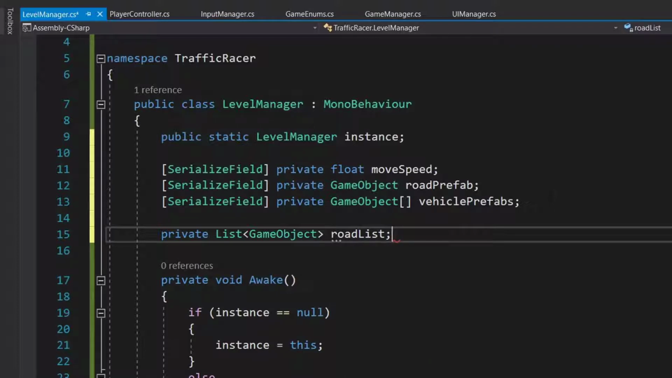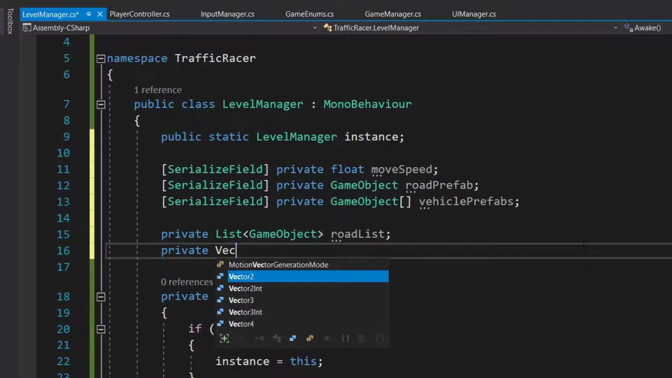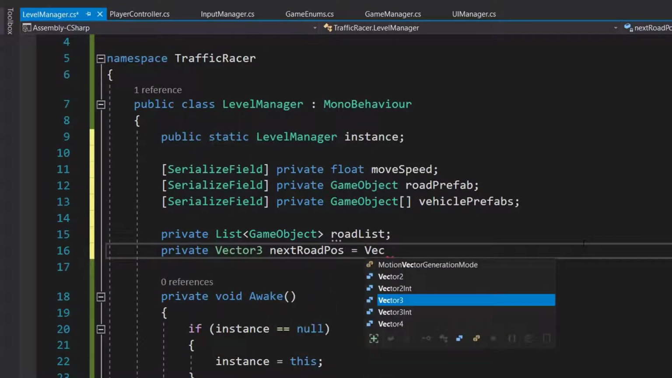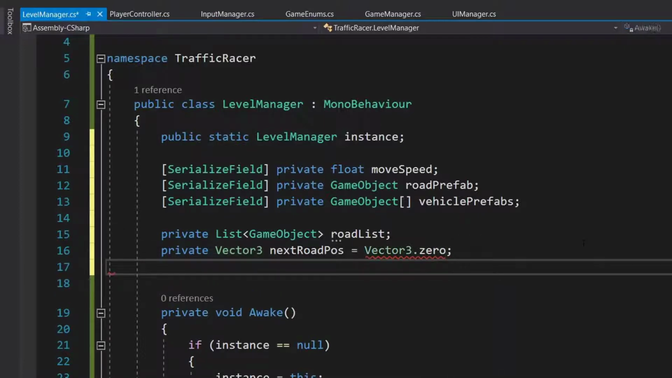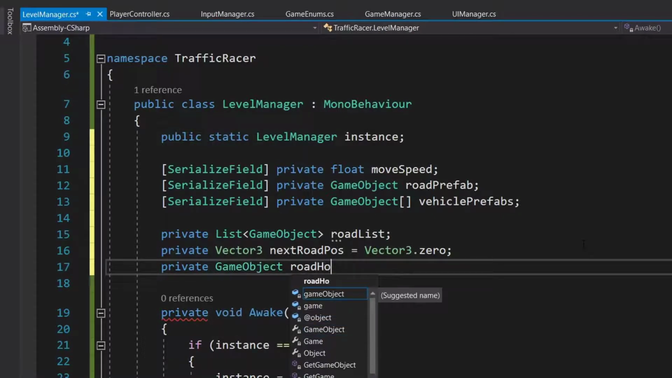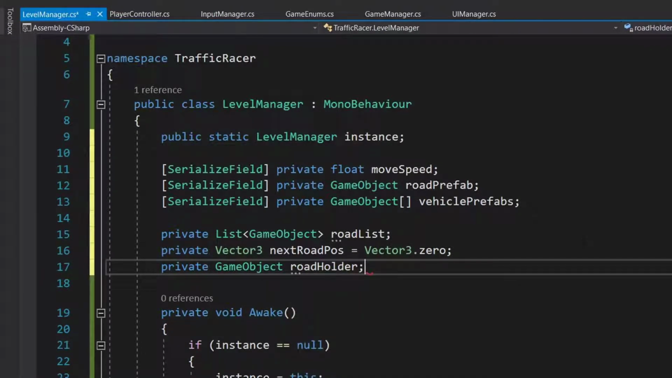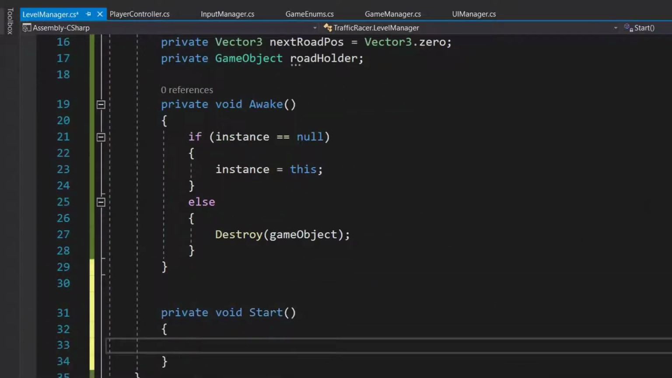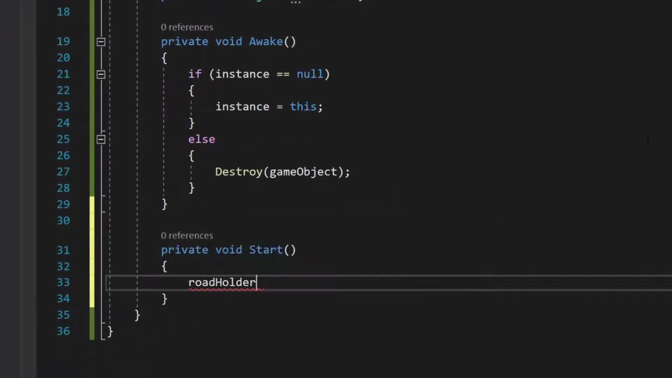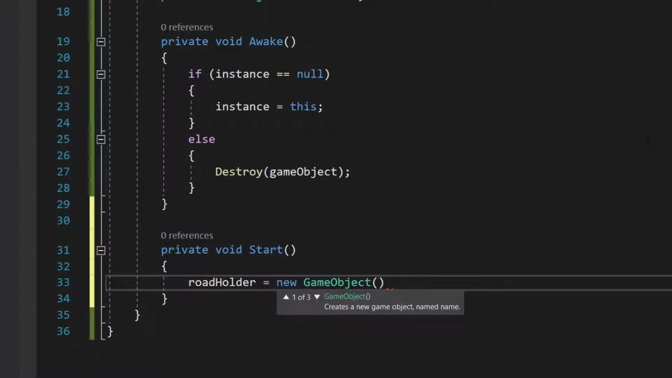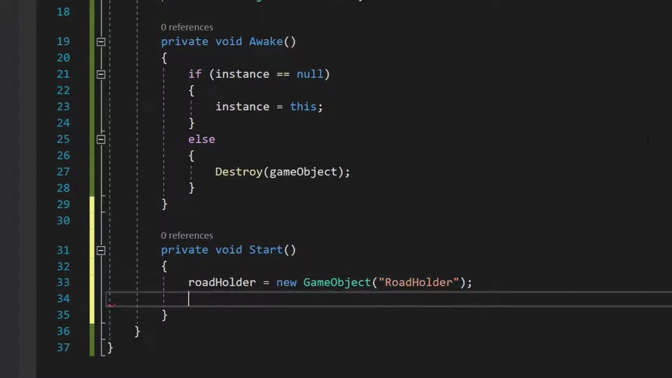Then we will create a private Vector3 nextRoadPos which will be equal to Vector3.zero by default. Then we need a private GameObject roadHolder, so this will hold a reference to the game object road holder. So now we will create a Start method, and in Start method we will first set our road holder. So roadHolder is equal to new GameObject, and here we are creating a new game object and giving it the name RoadHolder.